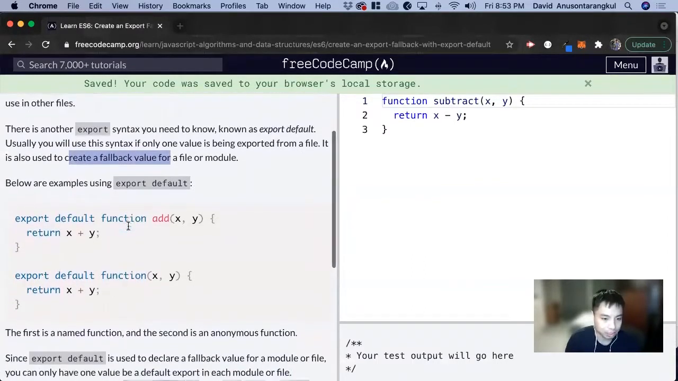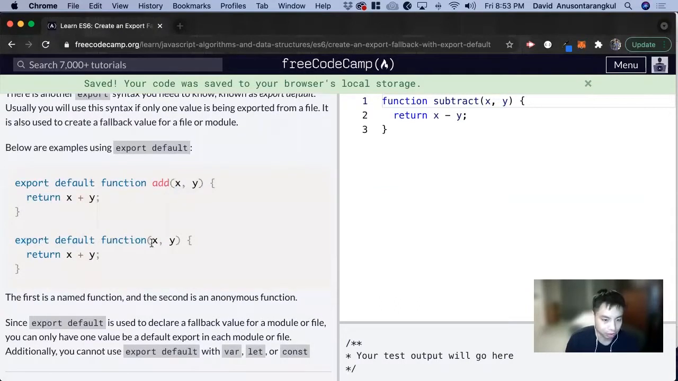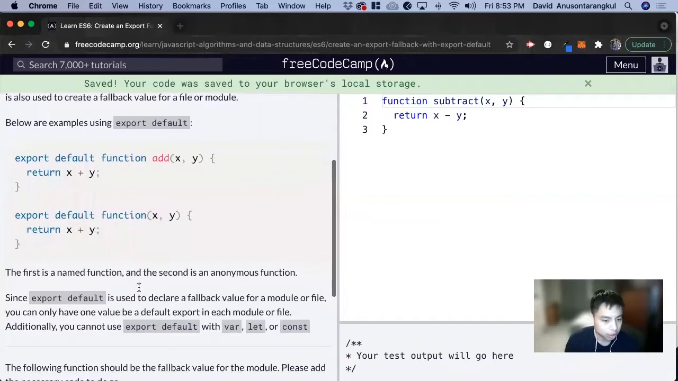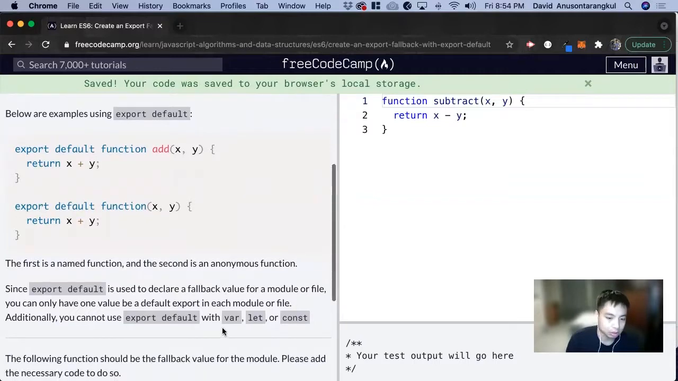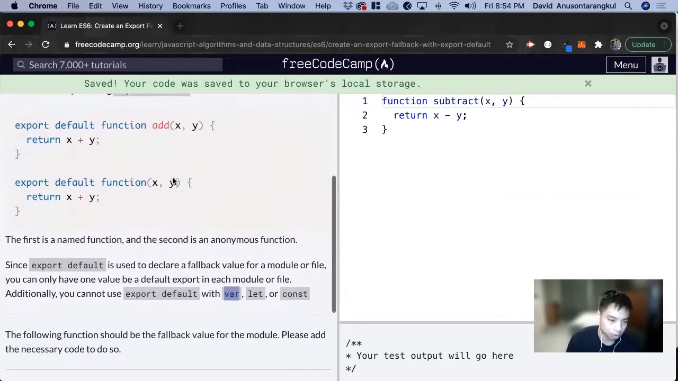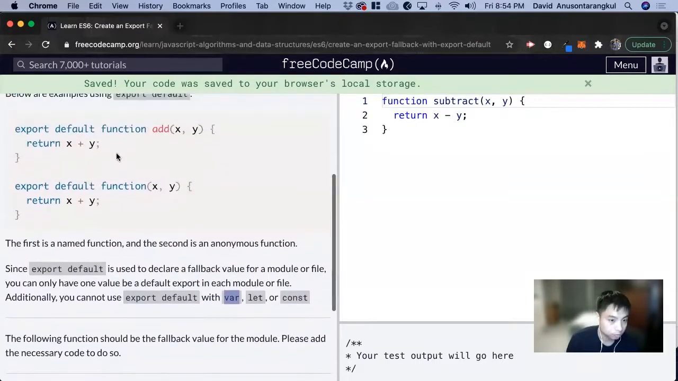So here are some examples. You can do export default function add, and then it returns x plus y, and this one is export default function with x, y, return x plus y. So the first one is a named function because it's add, and the second one is an anonymous function. And since export default is used to declare a fallback value for a module or file, you're going to have one value as an export default in each one. And you can't use it with a var, let, or const. So that's also important to note. But you can have a named function or an anonymous function.